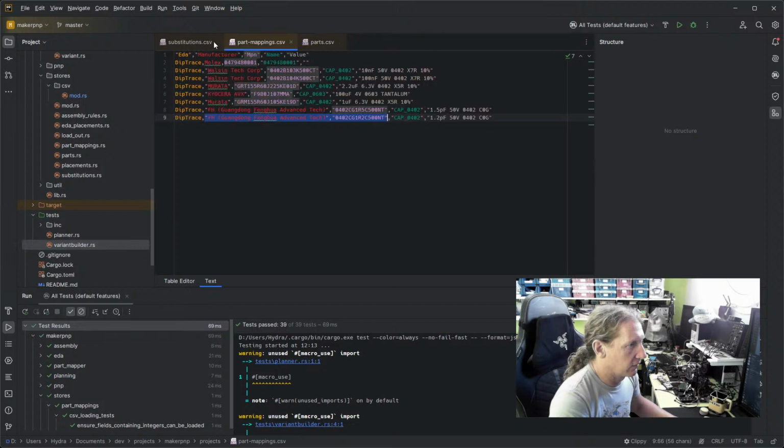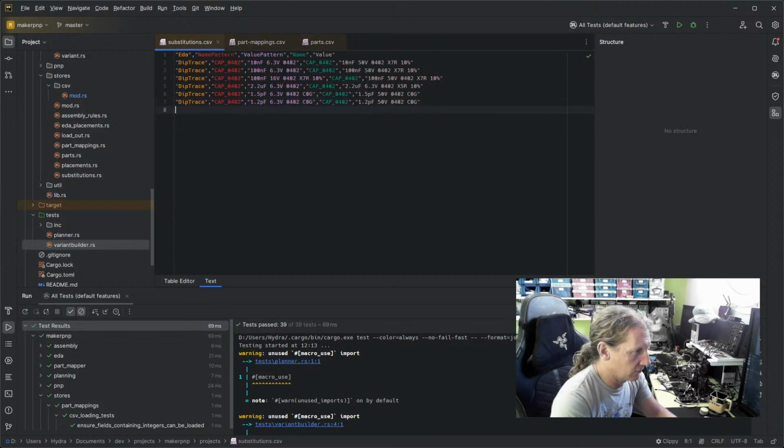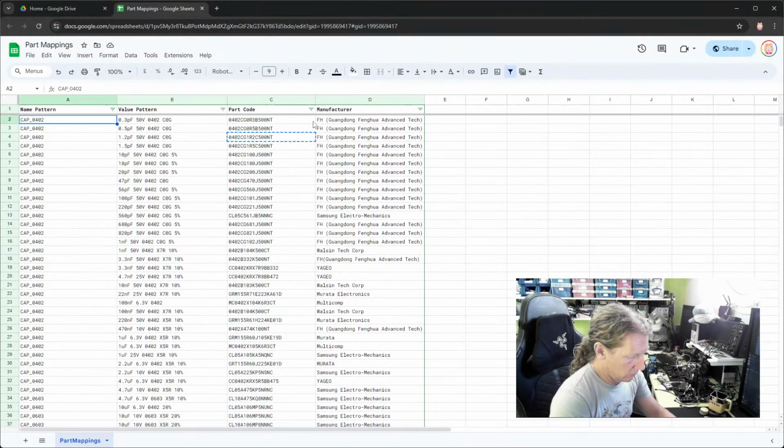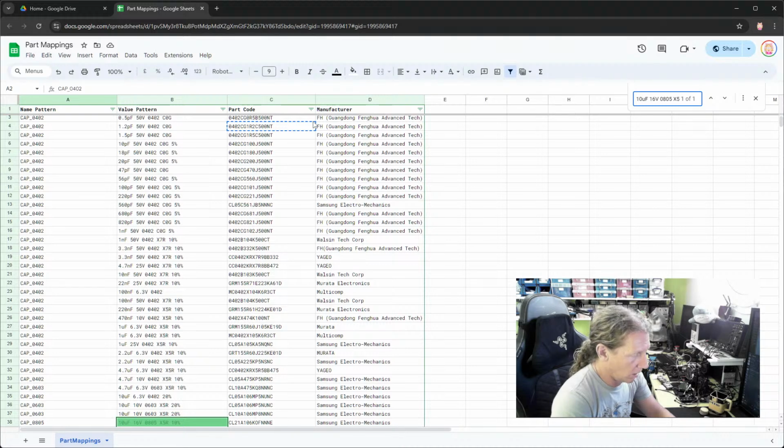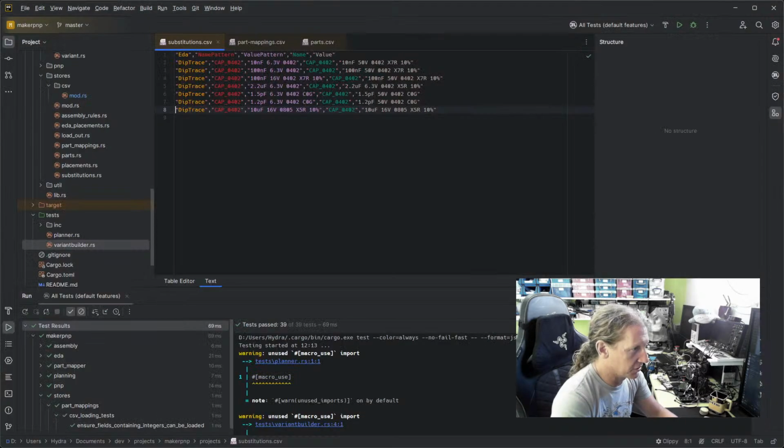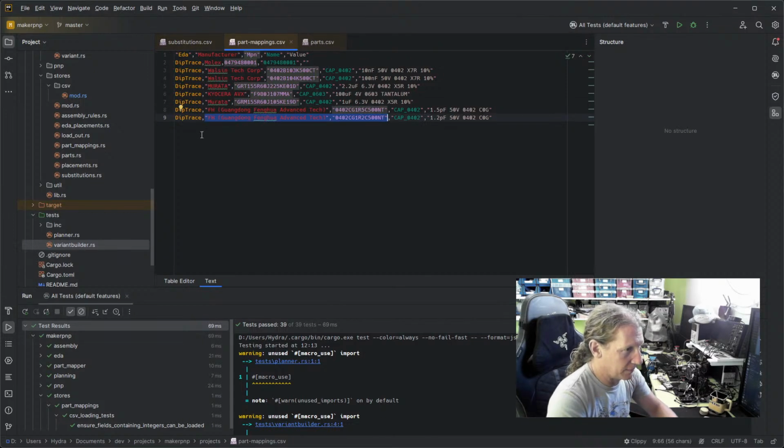Let's look for that. I know there's a substitution for this. Shall we do this by doing this? Yeah. Okay, so when we see this, we're going to replace it with something else. Oh, it turns out I've actually got these. Okay, fine. We don't need a substitution then. Fine. We'll have a part mapping then.